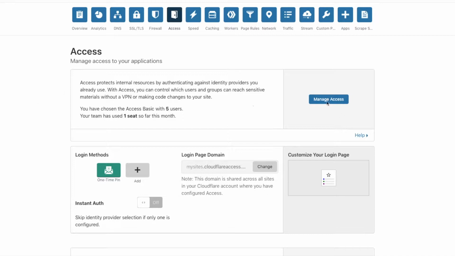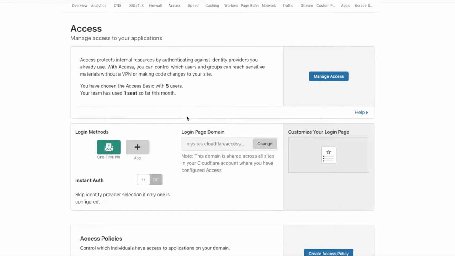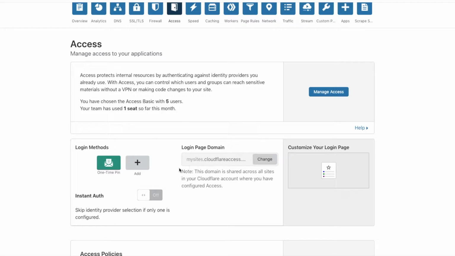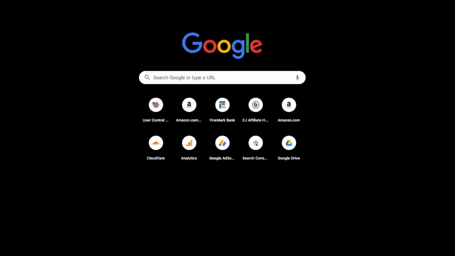So the first thing I've done is you have to enable Access, and Access is free for up to 5 users. It'll ask you for a credit card, but it doesn't matter because you're not going to get billed for it. So I'm just having myself on here. I could add somebody else. The login method that I'm using is a one-time PIN, and let me show you how that works.